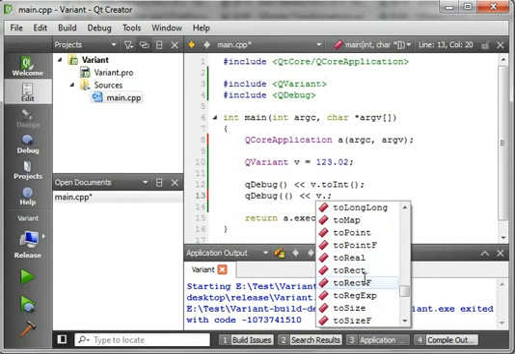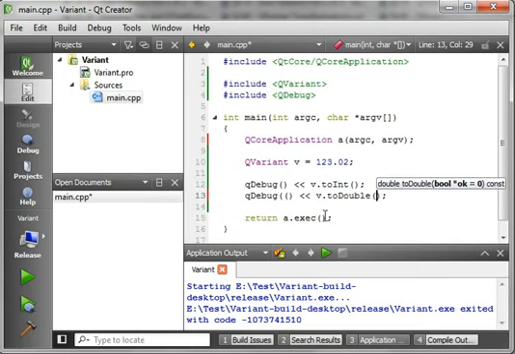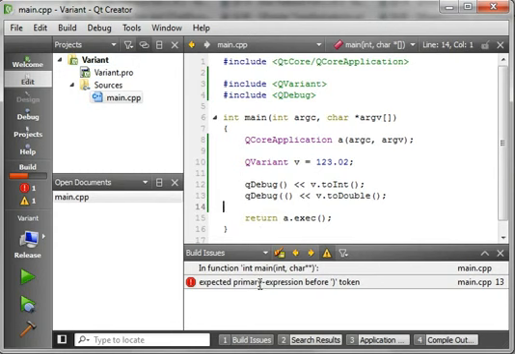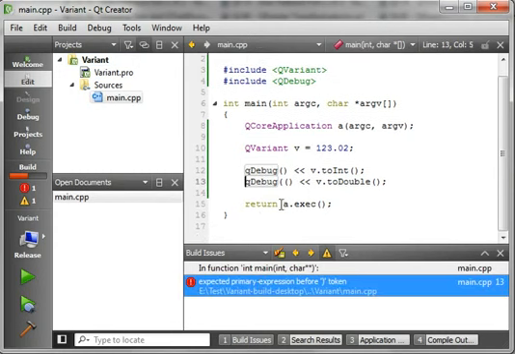Now I know you're probably sitting there going, but what if I want to put a color in there? Well, it can do registered types, so you can put a color in there. And I'm going to show you how to do a custom type here in a second, but let's do a couple more of these. Like we want to do toDouble. So we want to get the double back out of here. Let's compile and run. Uh-oh. Expected primary token before. Yes, I have one too many.